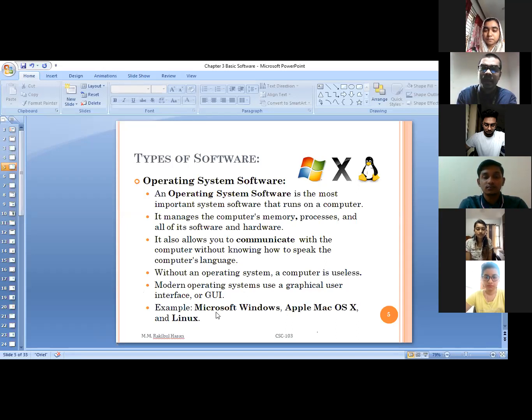Last point, Microsoft Windows. This is the very popular one. In our subcontinent, in most cases, we are using this one. Then Apple Mac operating system. Then Linux operating system. These are the names of operating systems.